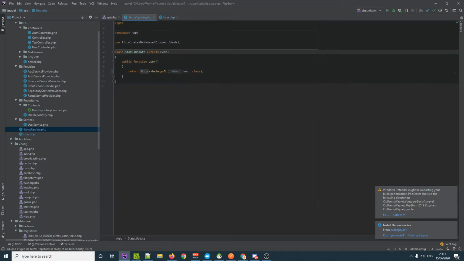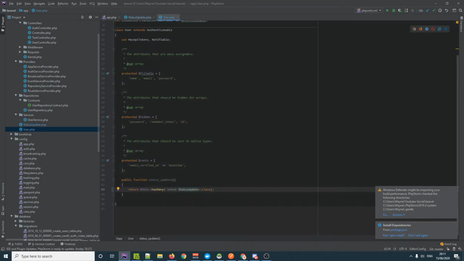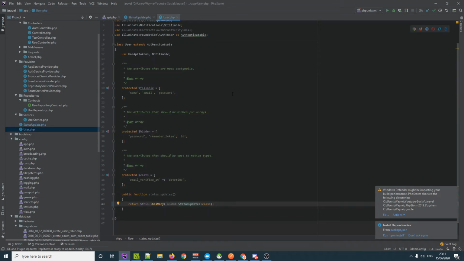Basically, that's just referring back to our models, and it's just a little bit easier if we just refer back to those models in general.